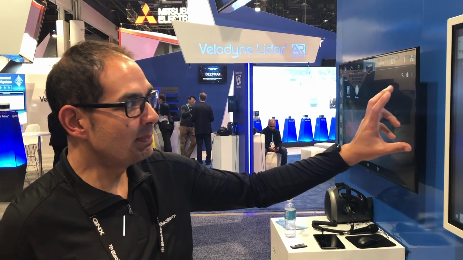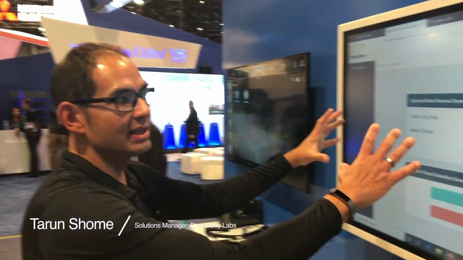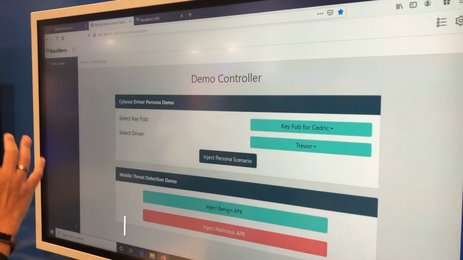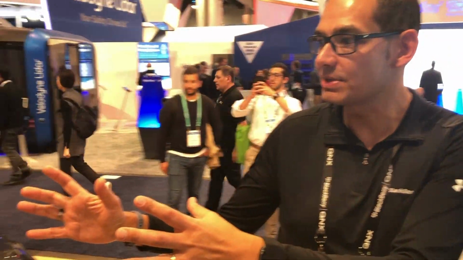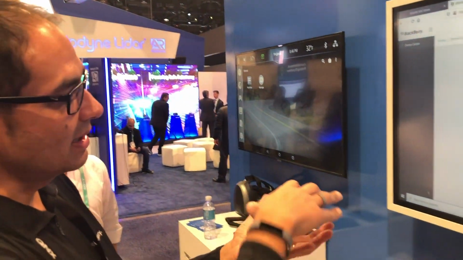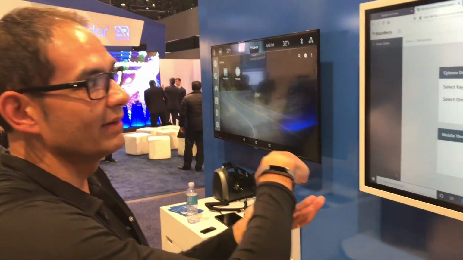We're showing Persona, and what we're doing is replaying data that we've captured from a driver back into the vehicle. In the vehicle, we're going to capture that data, put it through our machine learning harness, and then fire it into our machine learning model. That model's then going to look to see who is actually driving the vehicle.